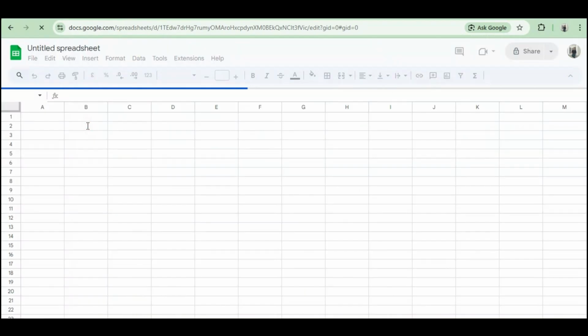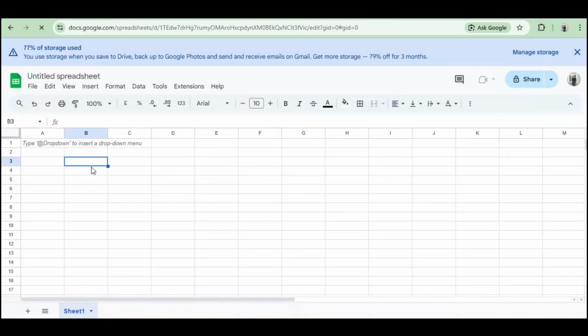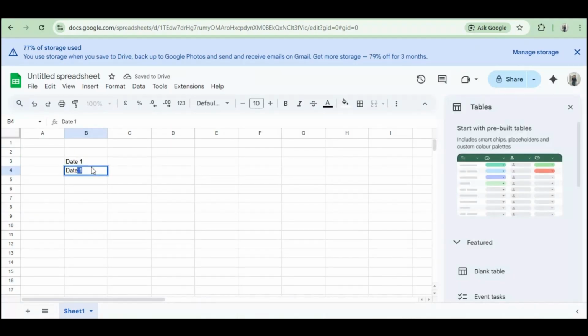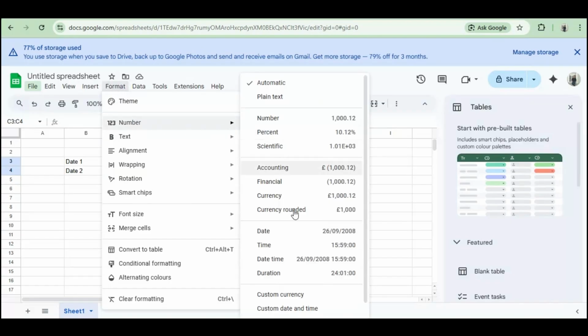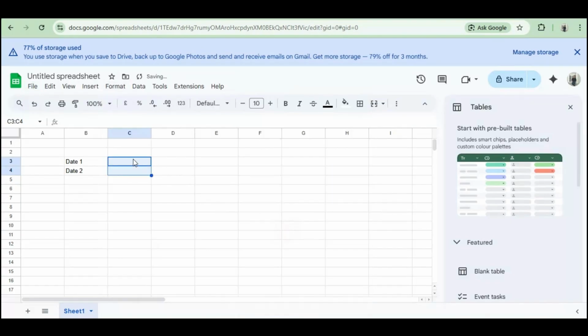First, on one cell, I would type in date 1, and then on the following, date 2. On the cells beside it, I'm going to select it, and then click format, hover on number, and then click on date. On the first cell, I'm going to type in January 1, 2024, and then on the second, January 1, 2025. This would be our starting and end date.